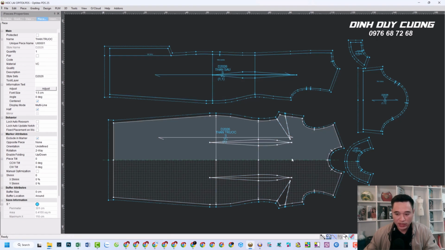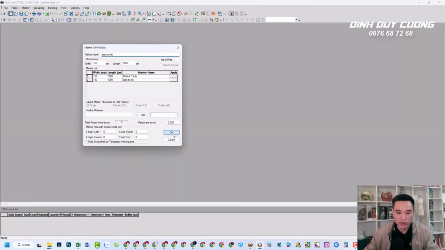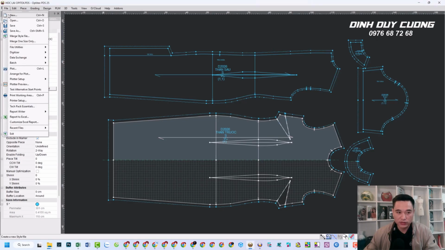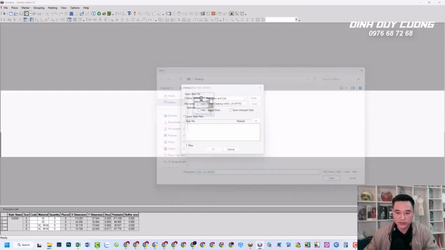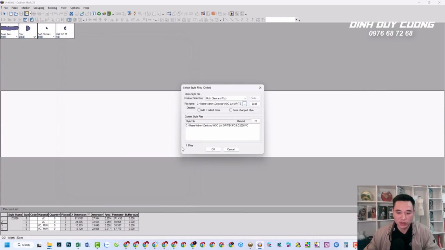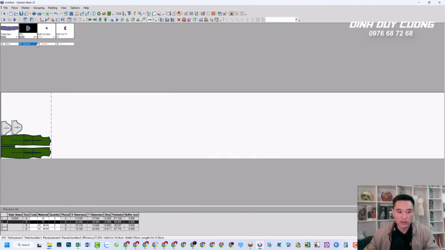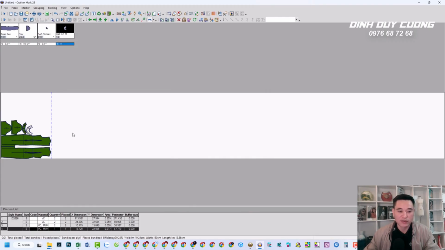I'll try laying out the pattern to see if I encounter the same missing part as they did. I'll turn off this PDS. Let me try laying out the pattern. Now I'll try laying it out using the main fabric. Alright, the quantity is just 1. It's also missing the front body piece, everyone. So, according to you, do you know why the front body piece is missing like this?